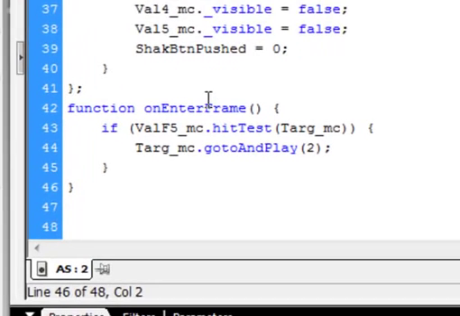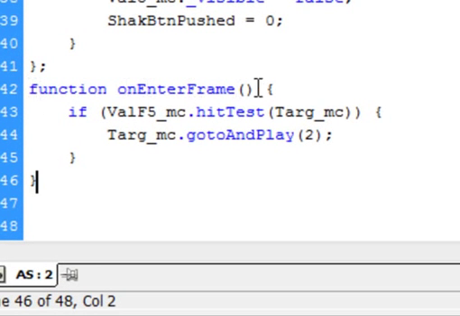It's a function on enter frame. If I didn't have this function on enter frame, this next bit of script would happen once, and it happened so fast it wouldn't even be relevant. So it's function space on enter frame, small o, capital E, capital F. All of that will be blue if you spell it right. Open and close bracket. There's my open curly bracket for this function. There's the close curly bracket for the function. Inside the function I have this if statement. There's the open curly bracket for the conditions on the if.